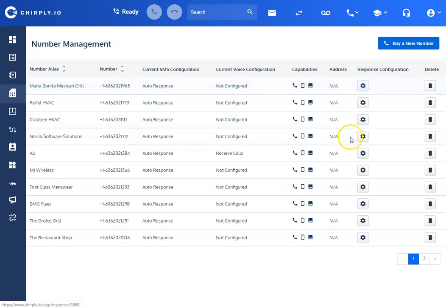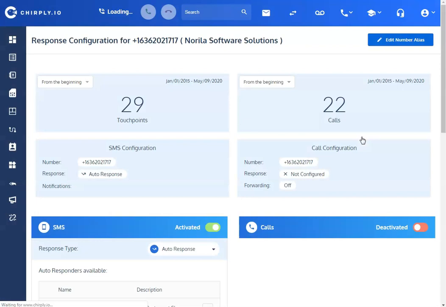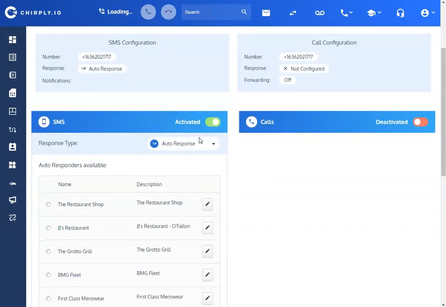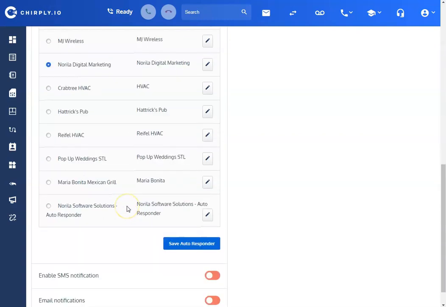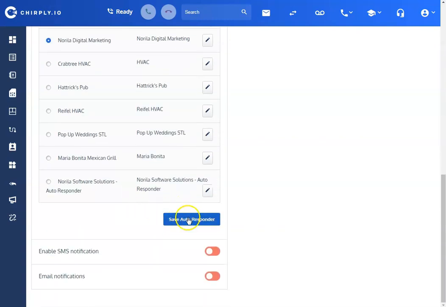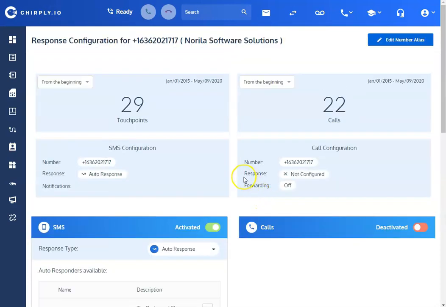And I can go into Narilla Software Solutions, and I can modify this by clicking on the response configuration. It'll give you some more information. It'll show you exactly what we're doing here. You can see I've had 29 touch points. Now you can activate this, and we've had tutorials on how to do all this, so I'm not going to really get into it now. But by setting up the auto response, setting it up to the list, and then saving the autoresponders and things like that, you can actually do that.